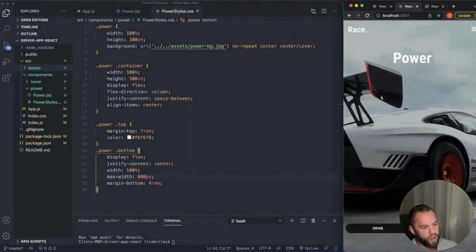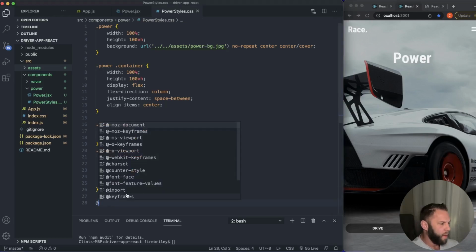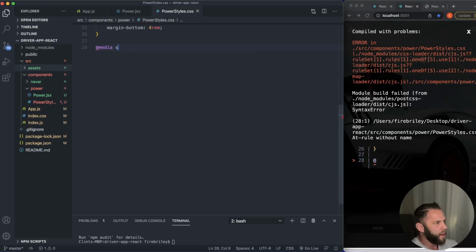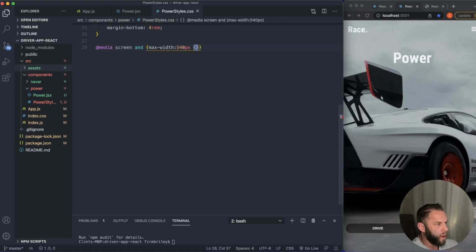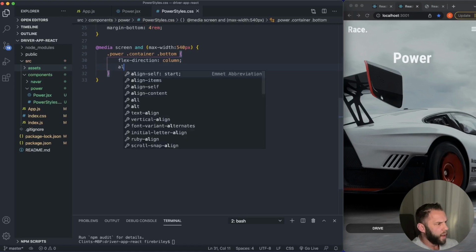And as we scroll down, we want these buttons to stack, especially if we get on like a mobile device. So let's stack those buttons. We'll do a media query here at the bottom. So we'll say media screen, and let's do a max width of 540 pixels. So quite a bit smaller here. But, oops, sorry, can't put that in there. What we want to say is power container bottom flex direction column line items.